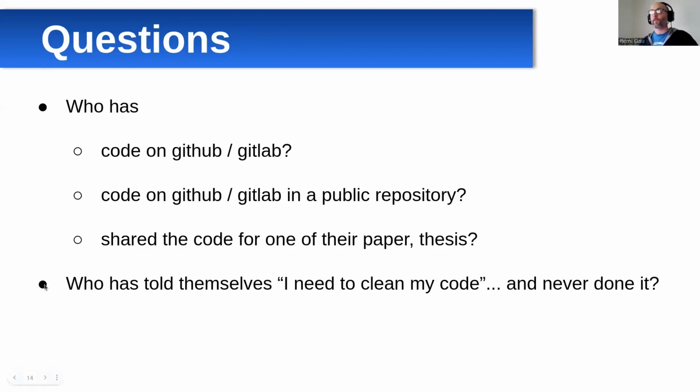And maybe I want to point at this fact: ask yourself, have you ever been in this position where you told yourself, I need to clean my code before I can actually make it public, and then you've actually never taken the time to do it? If that is your situation, just remember that this is the situation of most people, and we all have a lot of insecurities regarding the quality of our code.